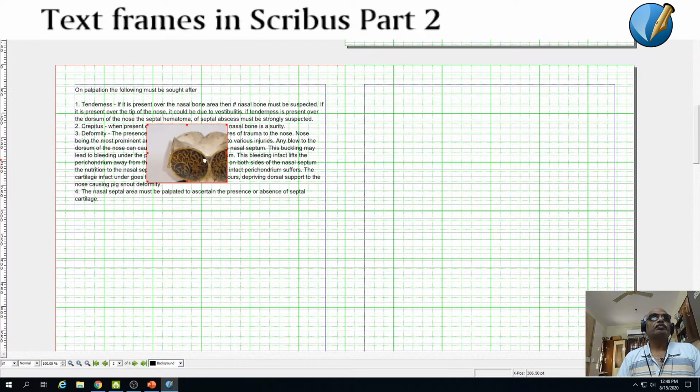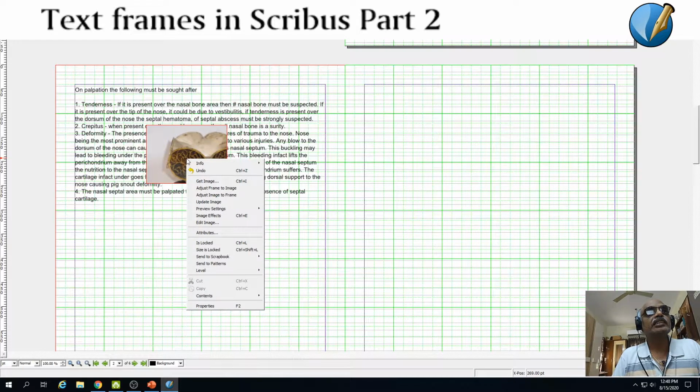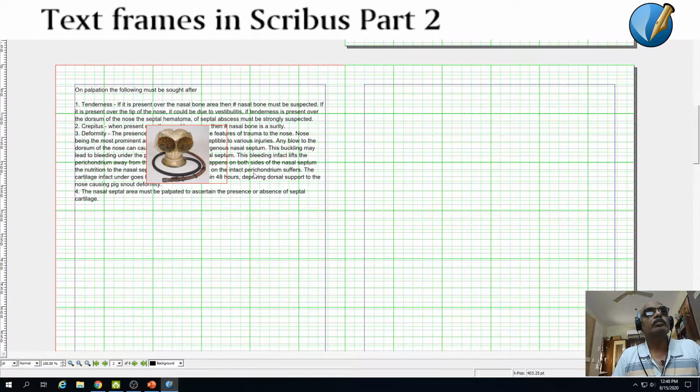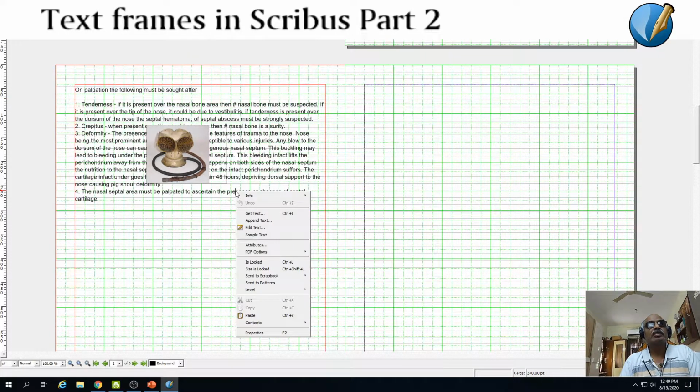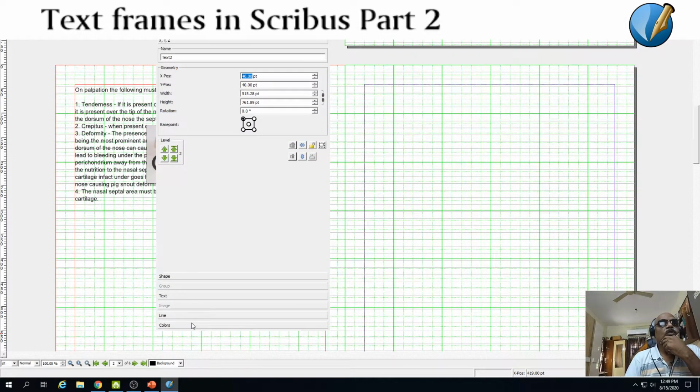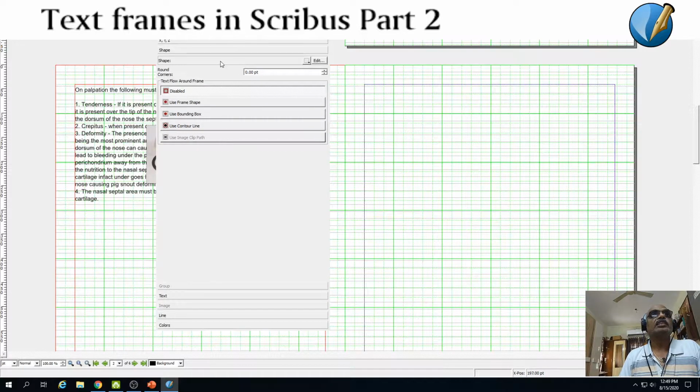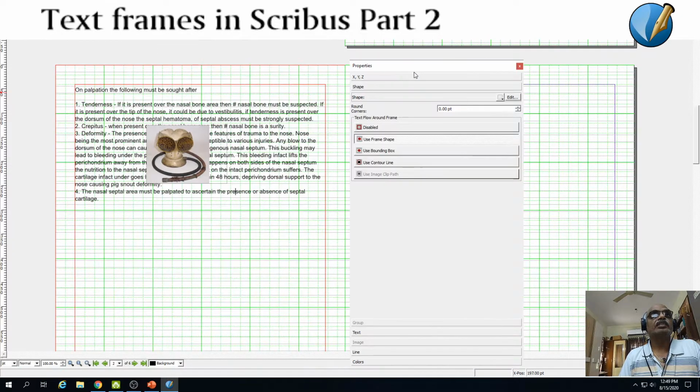Let me insert this picture. What I will do is adjust the image to the frame. So now you will be able to see the frame better. So now I have kept an image frame within the paragraph. Now I want the text to flow around this image. So how am I going to do it? I will go again to the properties, then go to the shape, and then use frame shape. Let us see what happens.